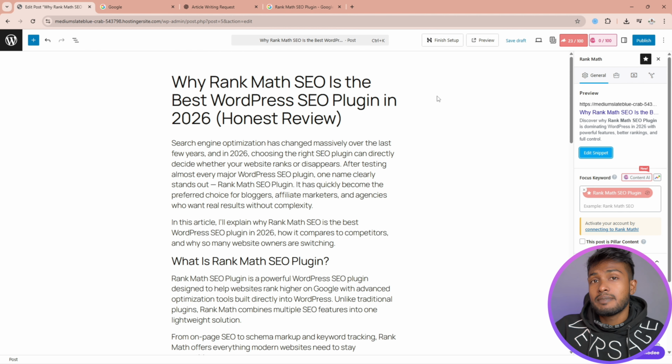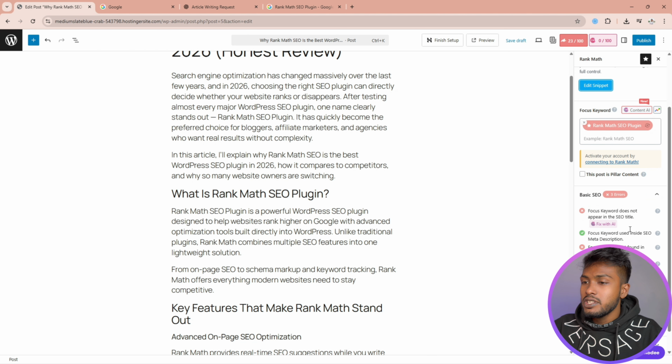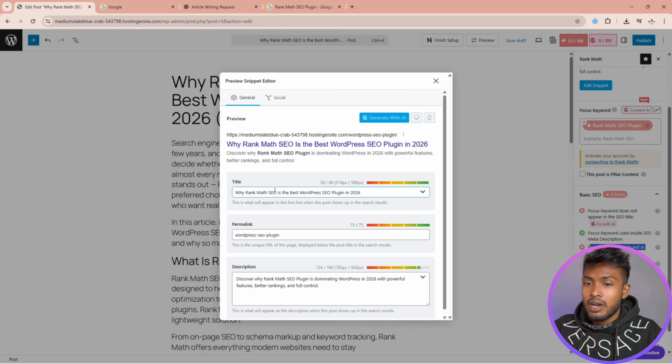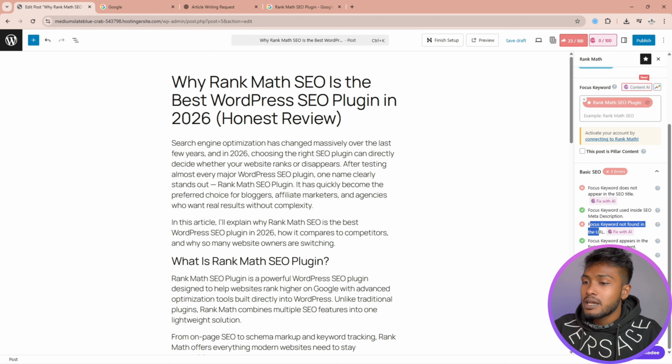And let me fix the basic SEO features with the Rank Math SEO plugin. First, we need to use the focus keyword in our SEO title. Then, we need to add the focus keyword in the description and URL. That means we need to use a focus keyword in these three places. Then, the focus keyword must appear in the first 10% of the content. Hope you understand this. Then, the focus keyword found in the content.